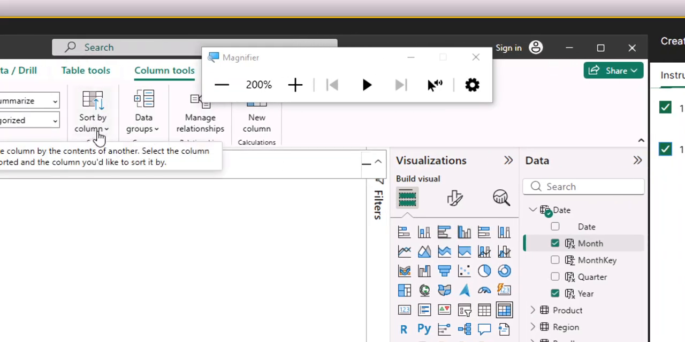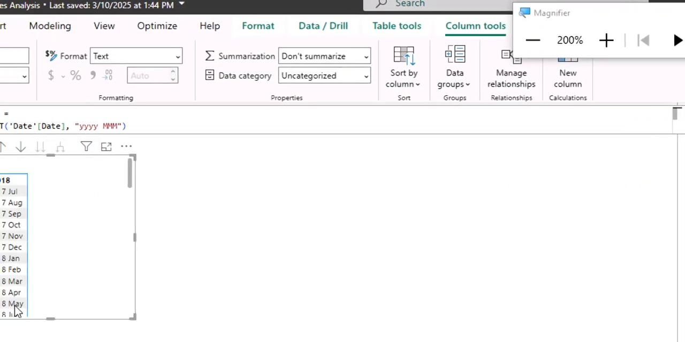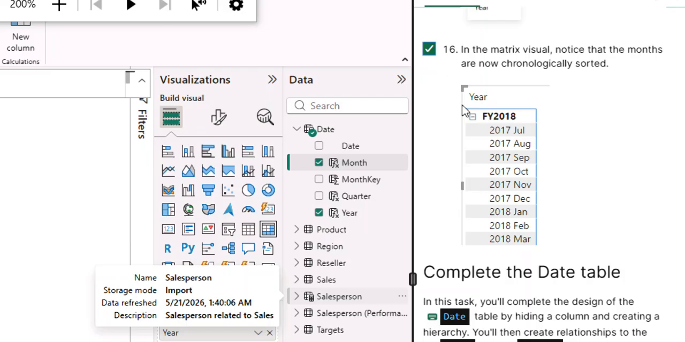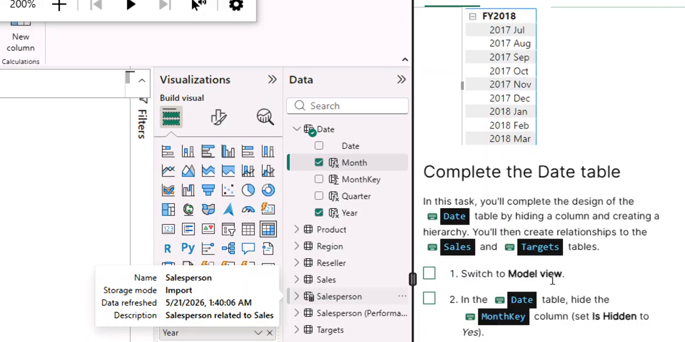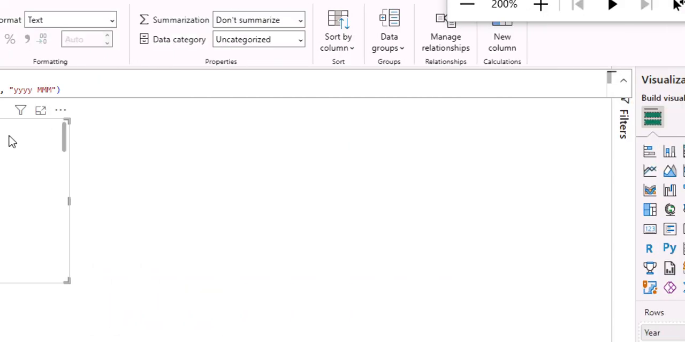On the sort by column, select the sort by column, then select month key. Have you selected month key? Do you notice there's a change? In the matrix table, you will now see that the months are chronologically sorted: July, August, September, October, November, December, then January and all that. Is it correct?